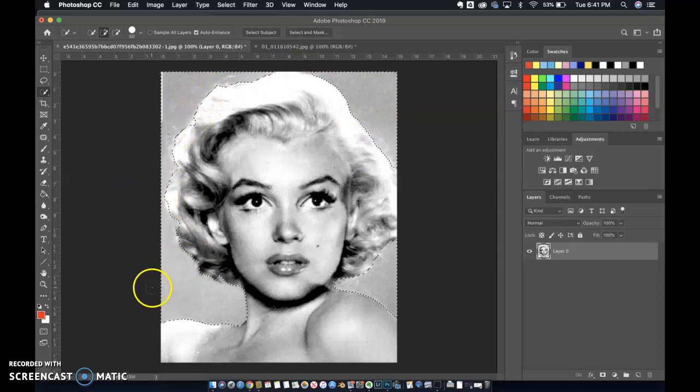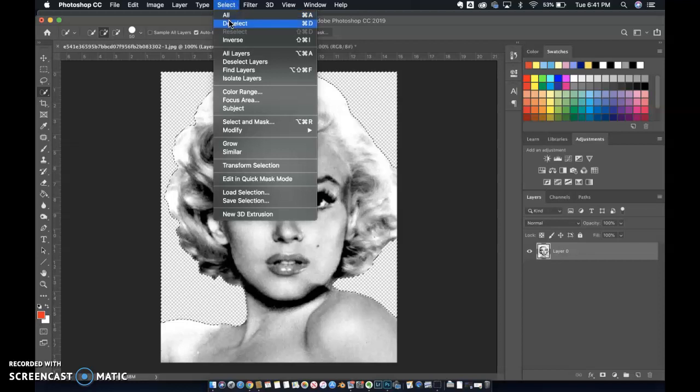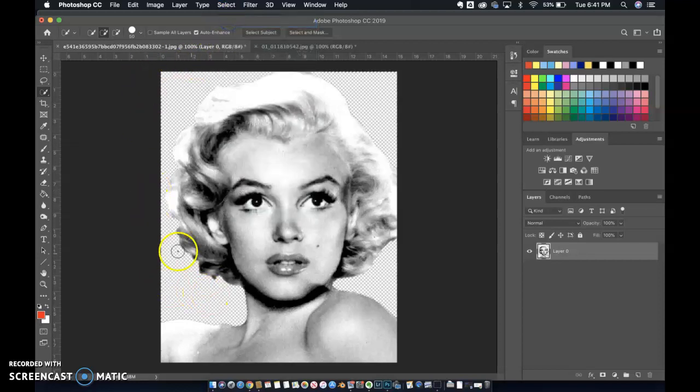Once you have it selected, all you got to do is press delete on your keyboard. You'll see the checker, and that means you've gotten rid of that background, which is good. I'm going to go up to the select menu and deselect just to get rid of the selected area. And now we're kind of ready to take this to the next part, which is to simplify this into kind of a black and white values.